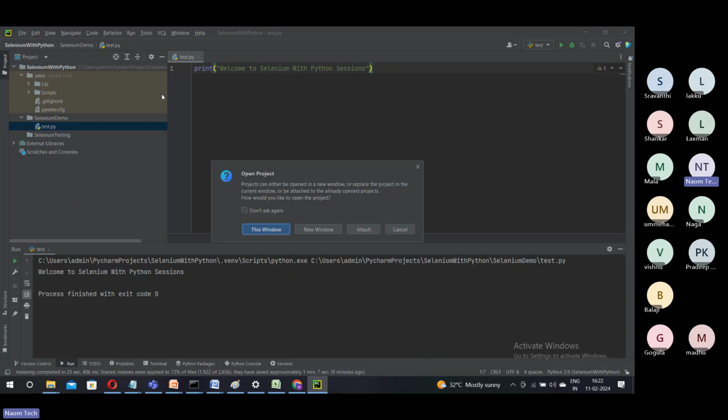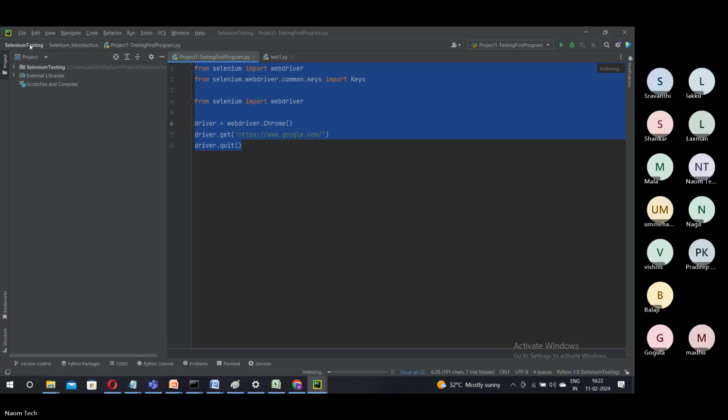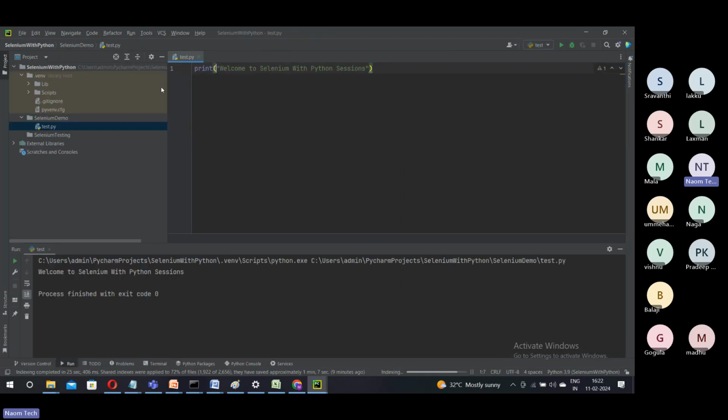I'll just open this. Okay. Let me copy this code. This is just for quick testing. Okay. You don't need to do anything. And then again, file, open, file, recent projects. What is our recent project? Selenium with Python. So this is our project.